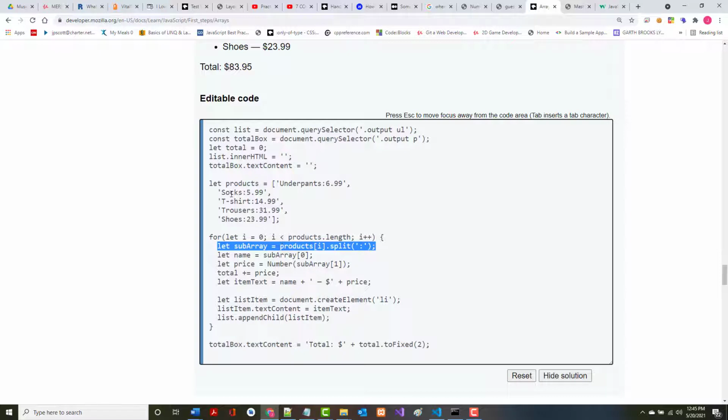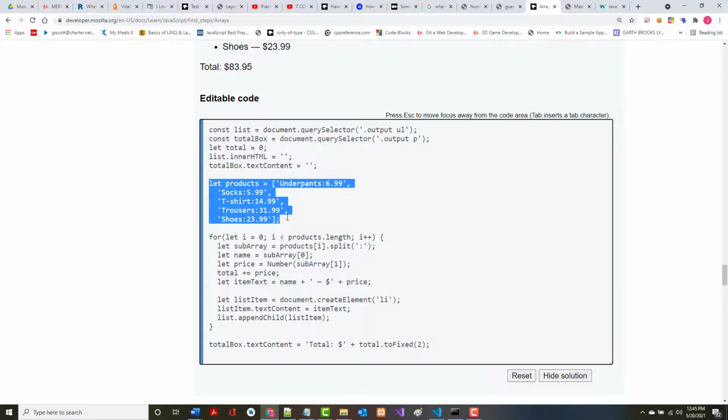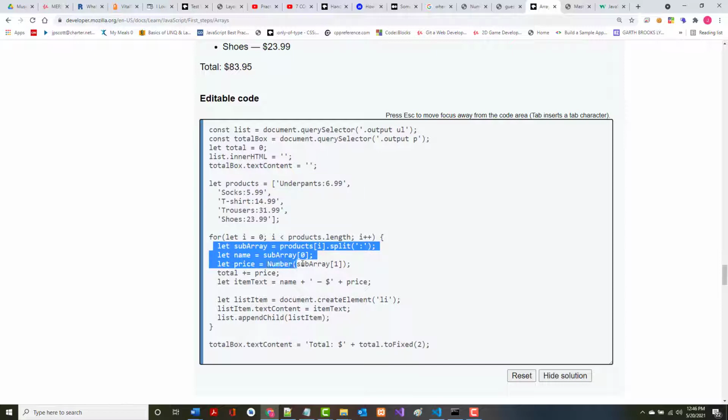So what this is going to do right here is break it up into the equivalent of two different arrays. The first one will have in there underpants, socks, t-shirt, trousers, and shoes. The second one will have $6.99, $5.99, $14.99, $31.99, and $23.99. So that's what we're doing, setting it up there and then splitting it here.